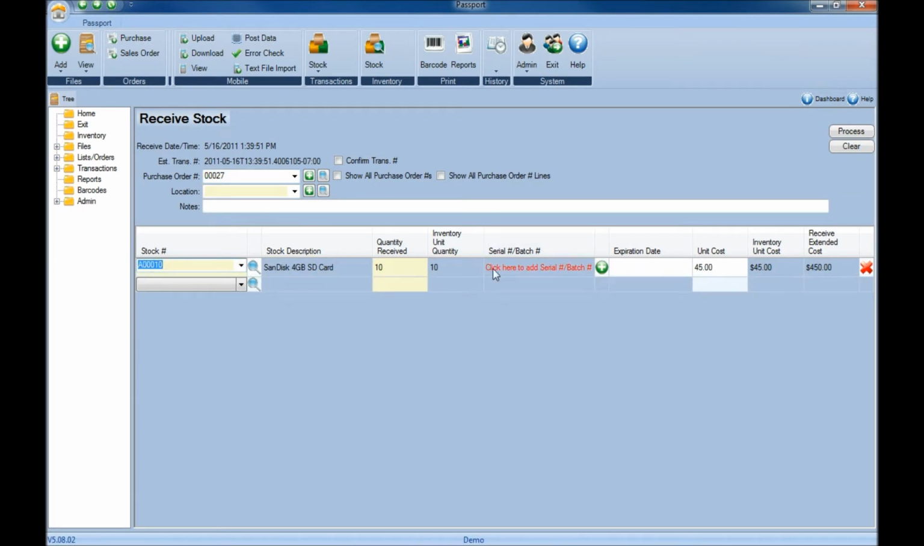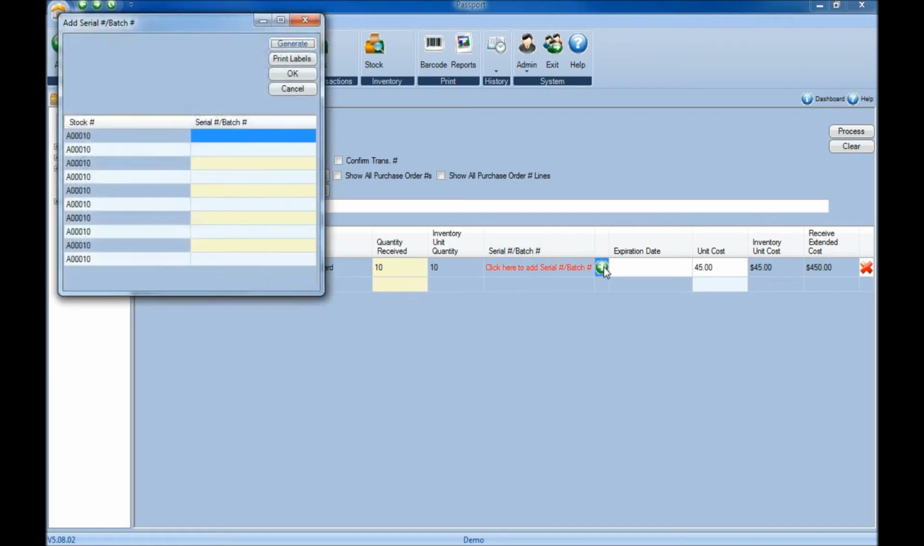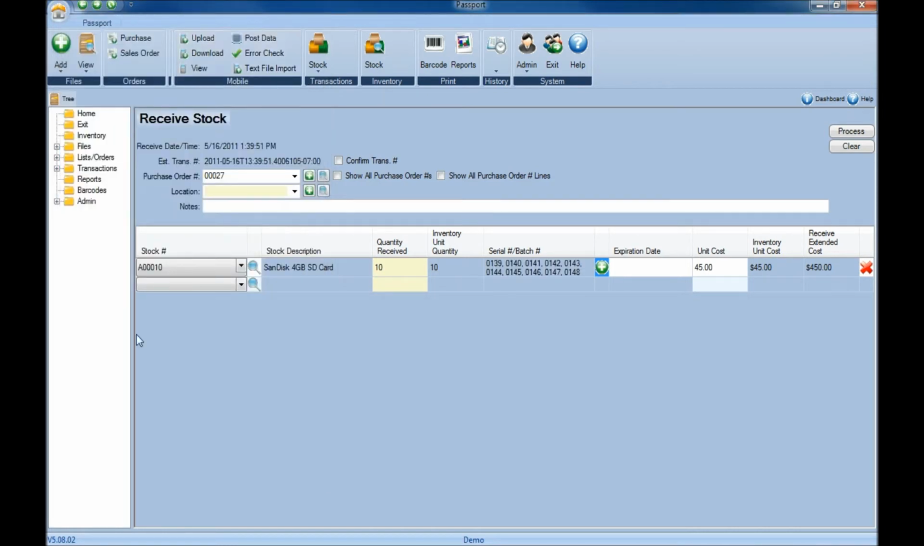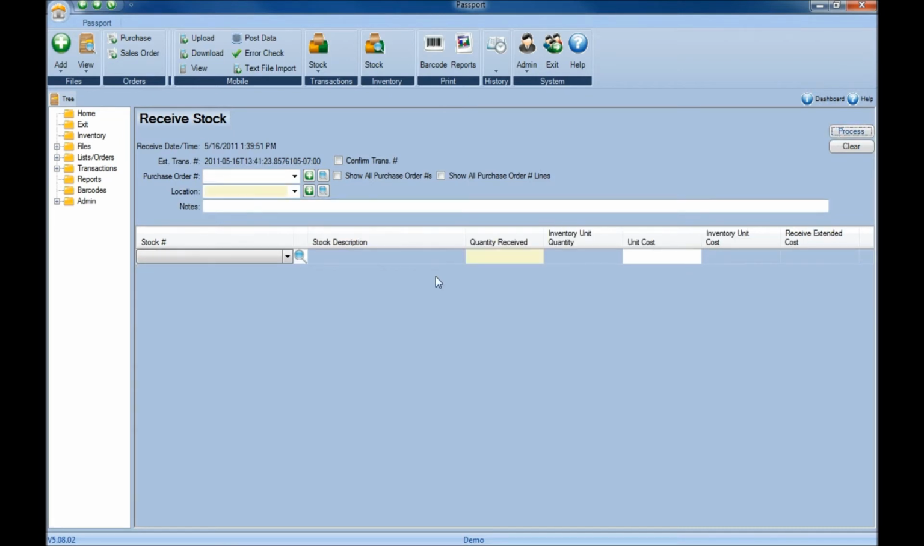Now for serialized inventory, you'll need to click on the green and white plus button under the serial/batch number column. And once you've done that, you can either type in the serial number, or you can have the system auto-generate unique identifiers for each item in the serialized inventory that you just received. Once you have all the serial numbers listed, you can select a location to receive this at, and then just click Process to complete the transaction.